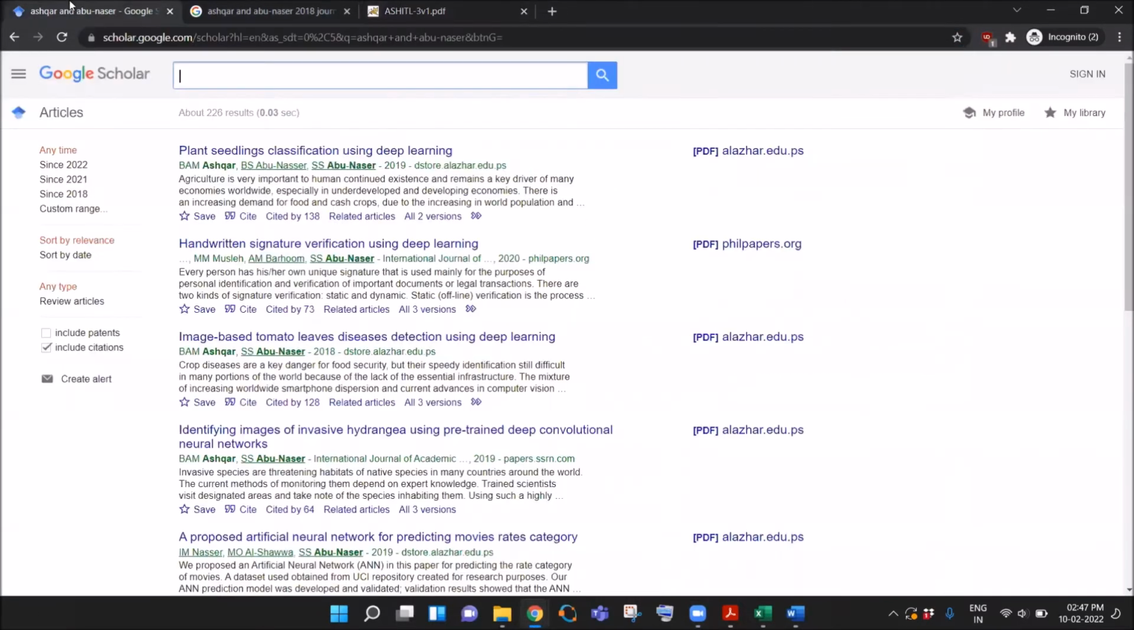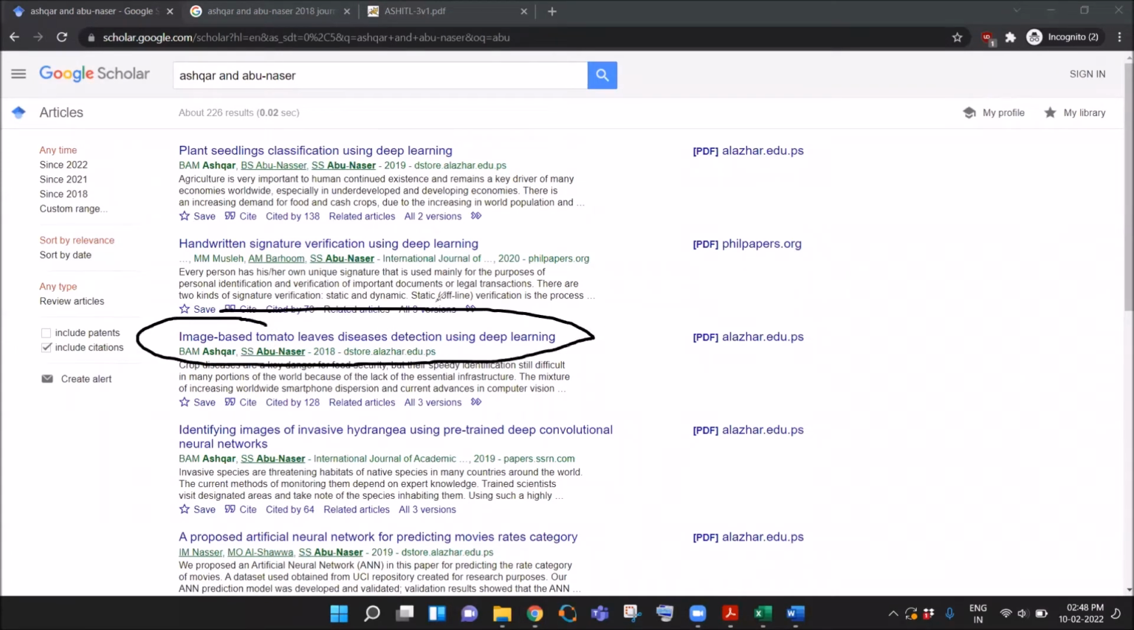If you're not getting a link in Google, then you can directly go to Google Scholar. In Google Scholar, if you type their names, Askar and Abu Nazir, see, many papers are available for these authors. So this is the paper, tomato leaves disease detection. This is how we can get that paper.